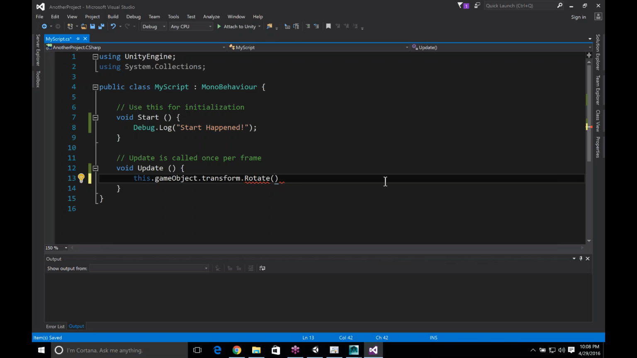So what I'm going to do is, let's go back here real quick, pull up our stuff here. So the x-axis is what we want. So I want to rotate, let's say, 90 degrees a second. So 90 degrees a second. And I put 0, the point 0f at the end to represent the fact that it's a floating point operation. And we're going to do 0 on these.